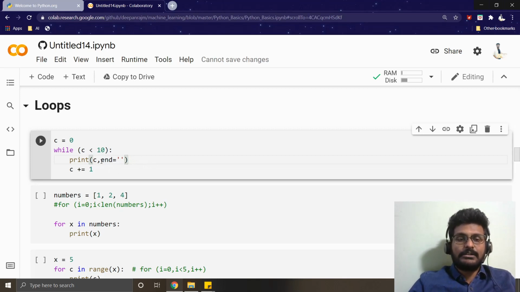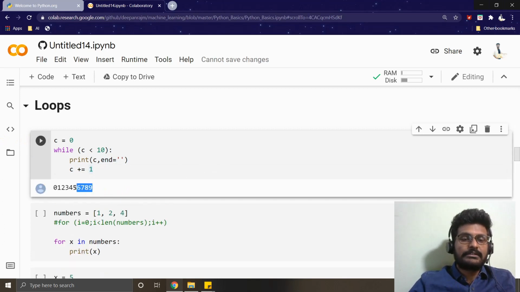Now I decided to print everything on a single line, so I remove this slash n at the end of each and every print. So I explicitly mention end is equal to null. This is going to print, let's say, starting from 0 and ending with 9. After printing it, I'm going to increment c by 1. You can either use c is equal to c plus 1 or c plus is equal to 1, which is also an equivalent operation. So let me run this part. This will help you understand. This is how we are printing it here.